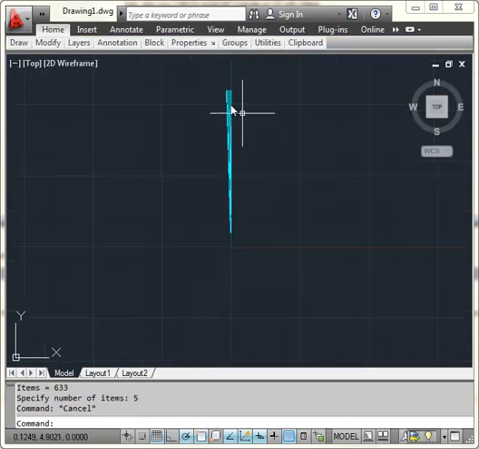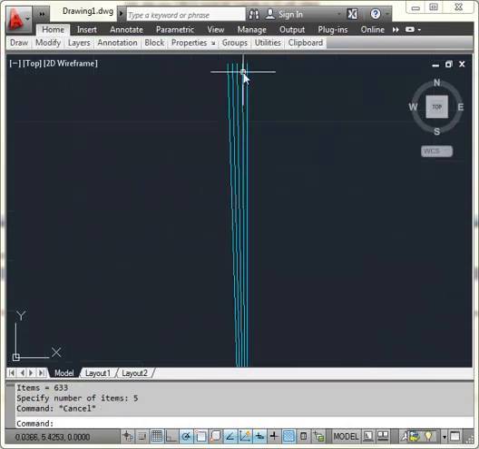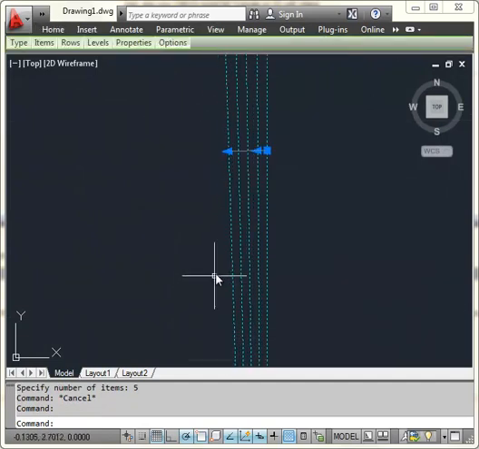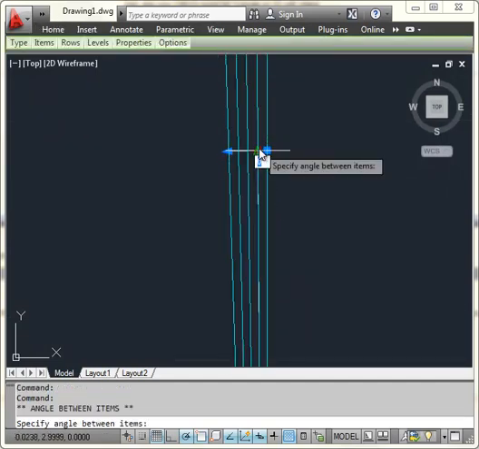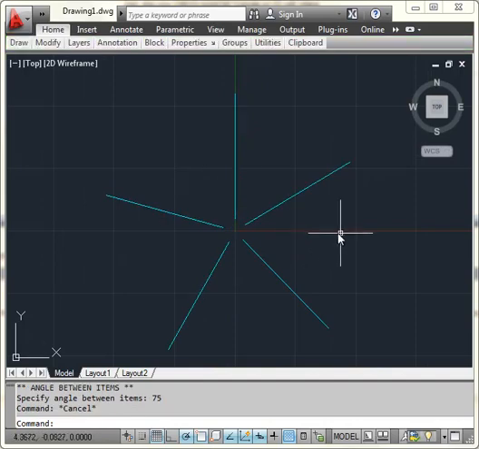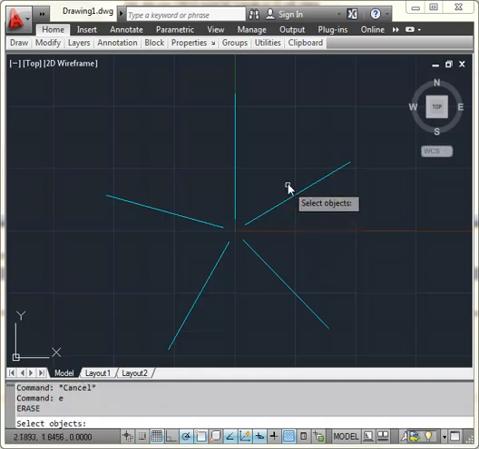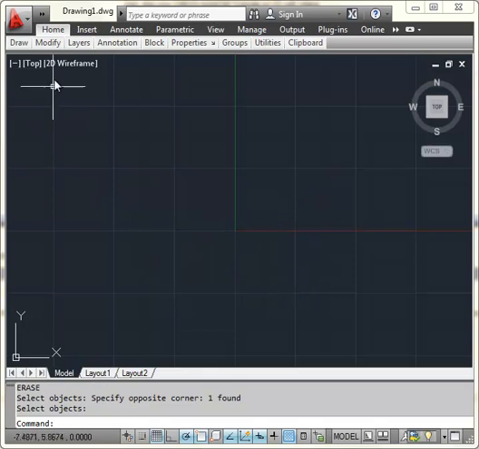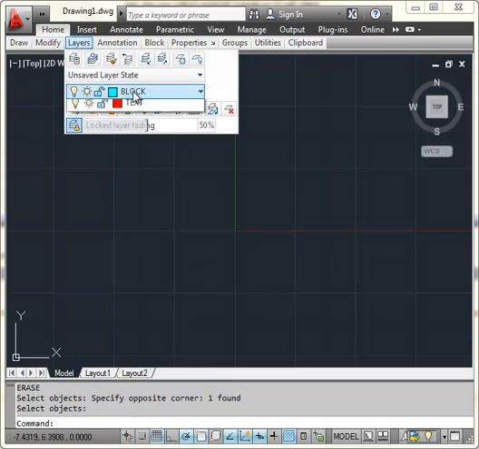And you'll see that there's an array, 5 items with a total of 5 degrees. And click in, and now I'll go 75 degrees. And there I am. So that's the array command for the polar option. Pretty straightforward, pretty easy to use. And now I'm just going to erase it, and now we're going to have a look at the path option.